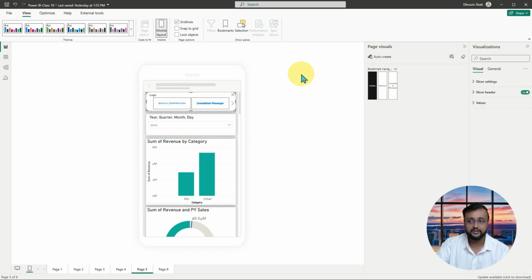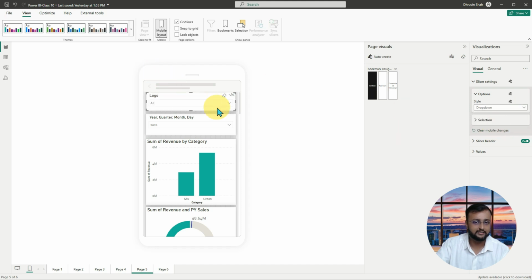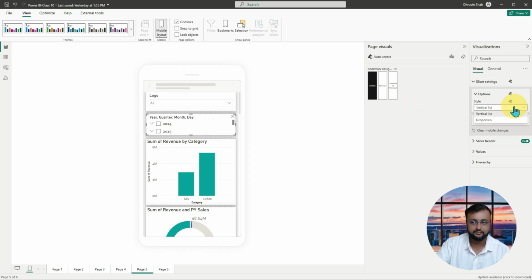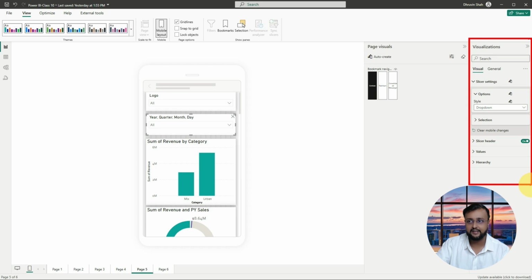Let's say over here there is a logo, right? Instead of this, if you need drop down capability, you can make it a drop down over here as well, because in mobile, if you are not comfortable with that, you can simply have it like that. Or let's say you have this slicer selection for year, right? Instead of that, if you need this kind of vertical list, you can make it like this. So this is how you can change a few formatting options for your mobile representation as well. It's pretty simple, easy and straightforward to build a mobile friendly report.